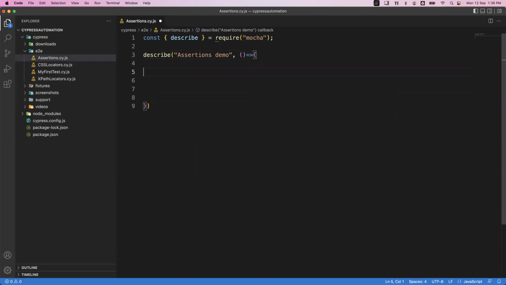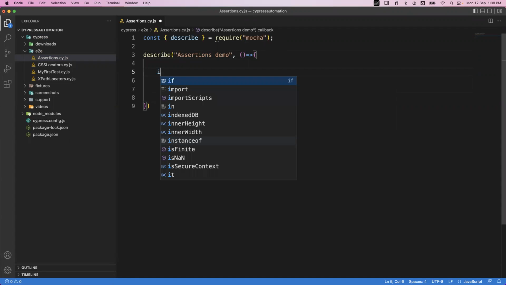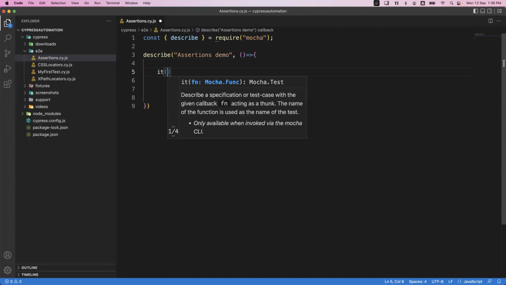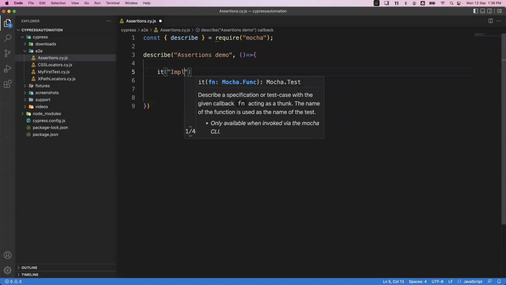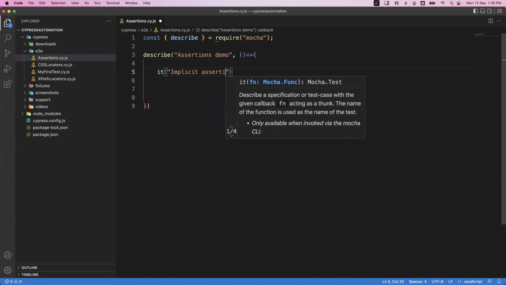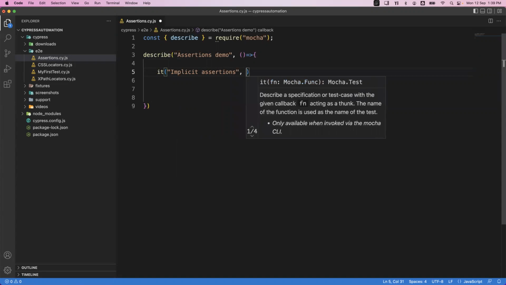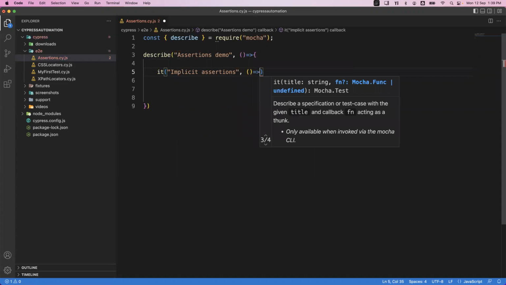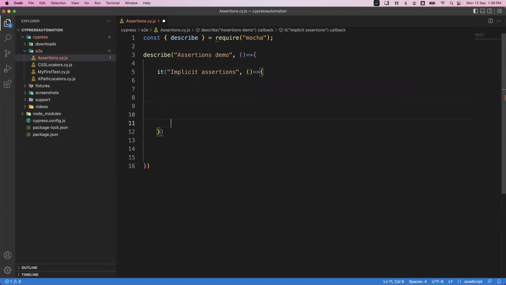Inside the describe block, let us write the it block. We need to write a description. Here first we will discuss implicit assertions, then I will discuss explicit assertions. First, let us talk about implicit assertions. And again, this is one more arrow function. So this is the declaration, describe and then it block.